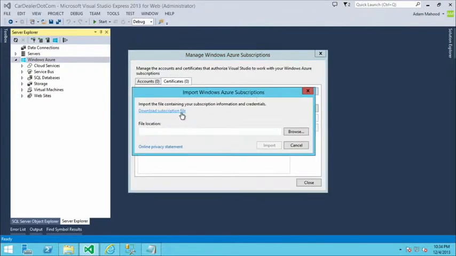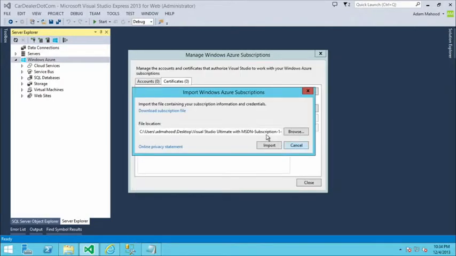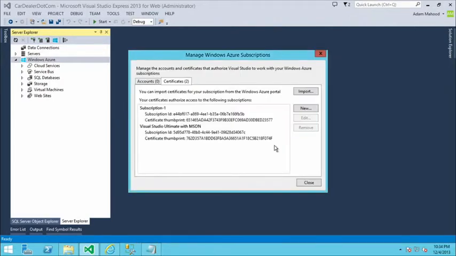If I click this download subscription file, it would have me go up to the portal and save a file locally. That process of saving the file would also upload that same certificate up to the management portal. I already have a cert downloaded locally, which is what I'm going to use now. But it's just a couple of clicks, and you can make that link in a few seconds. So let me browse to my desktop, grab my published settings file, and import that. You can see it grabbed both of my subscriptions from my account.